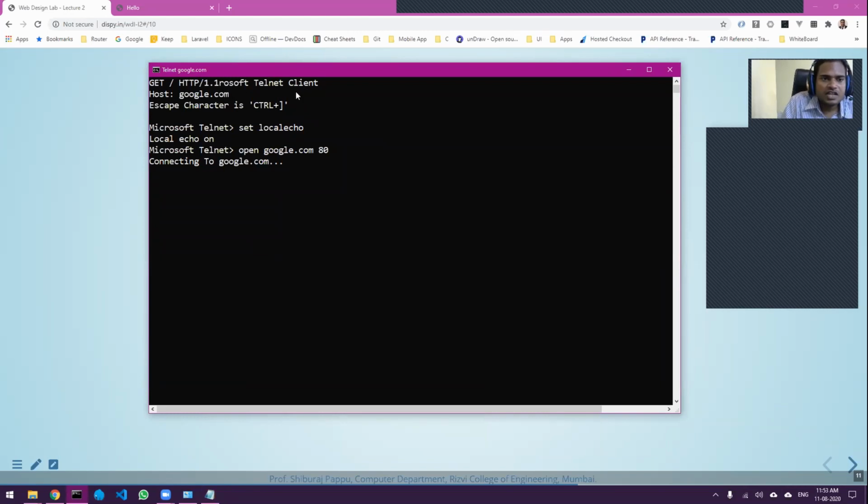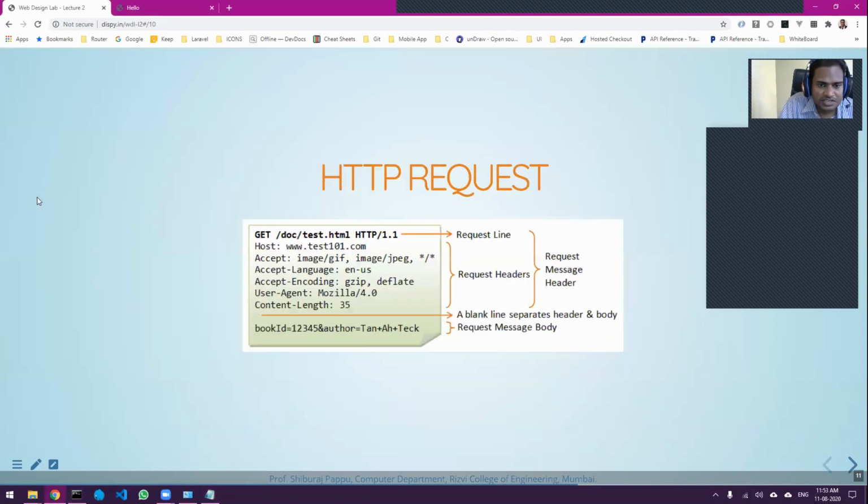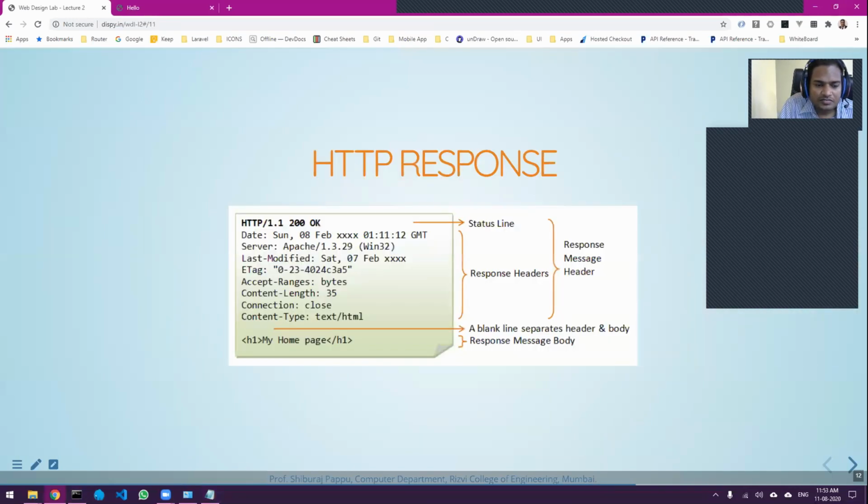So now once your data is done, instead of a single enter, you have to do a double enter to send the request to the server. Once I press double enter, you can see what is the response that I got. So the response is, you can see, let me just open this thing.